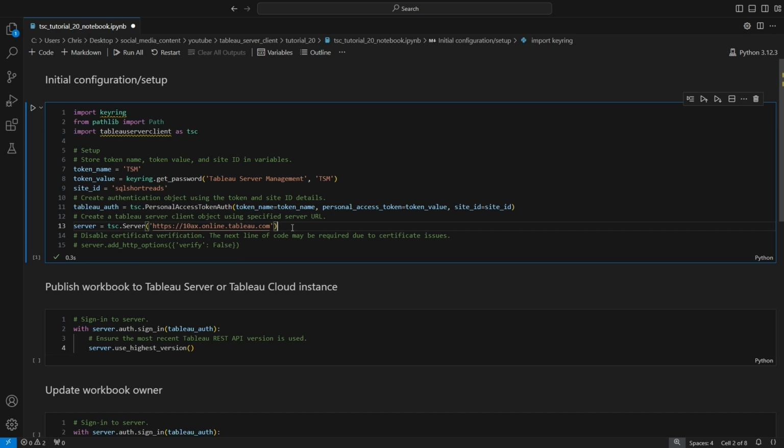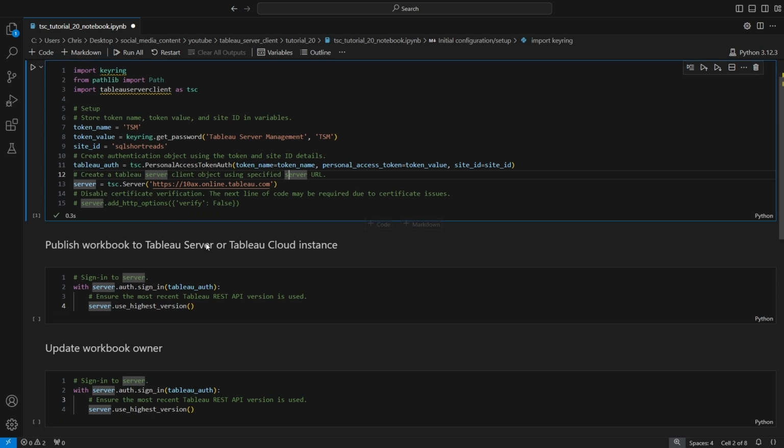Additionally, we'll configure a Tableau Server Client object, which is going to be basically our server address. We're going to create the server object. We're going to use both of those together to authenticate and sign in to our Tableau Server or Tableau Cloud instance. For the purposes of this tutorial, I'm going to be connecting to my Tableau Cloud instance.